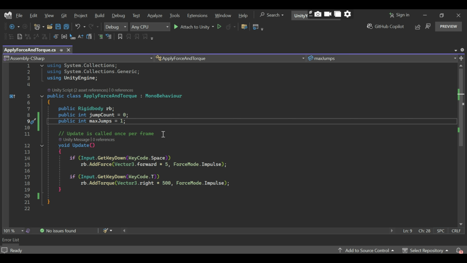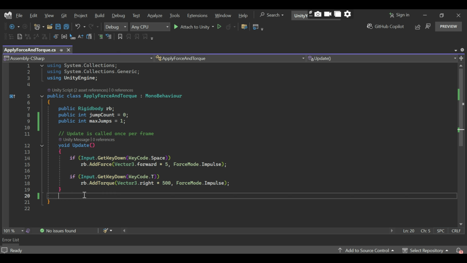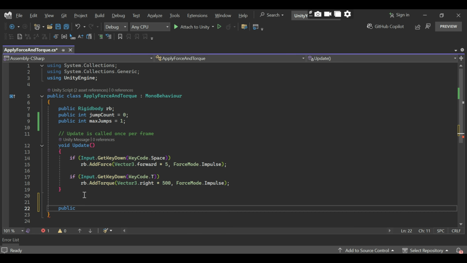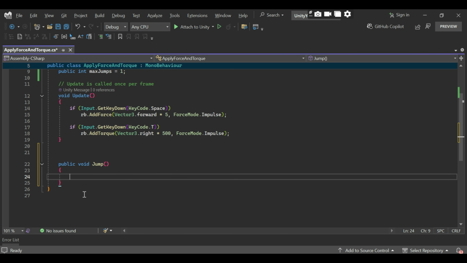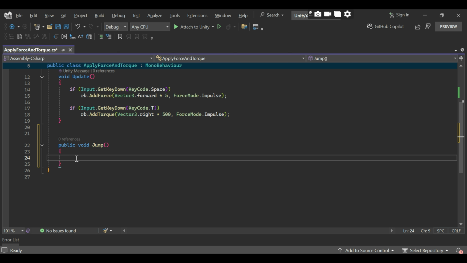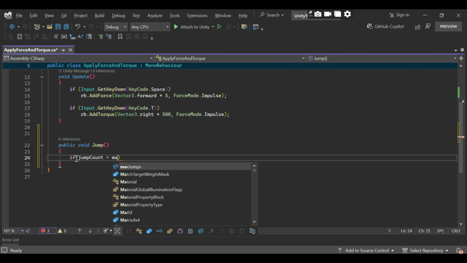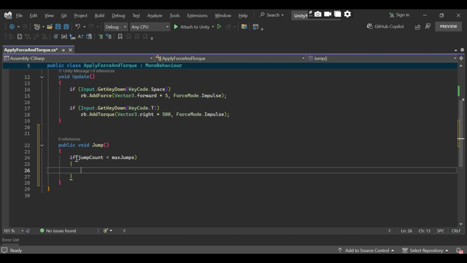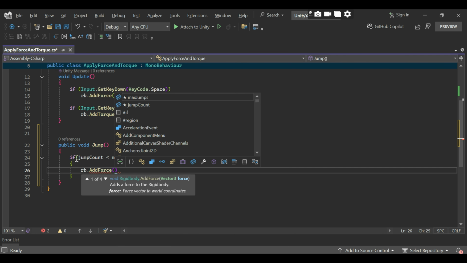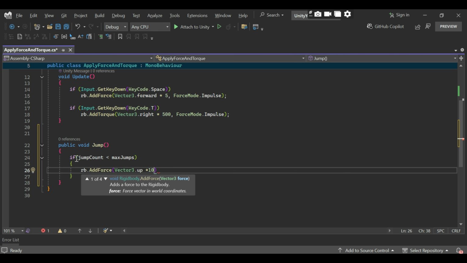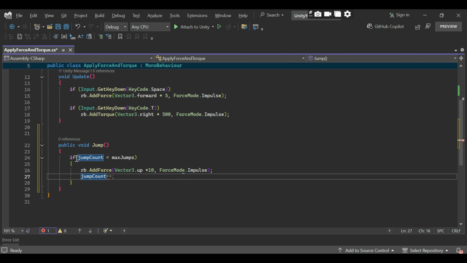All right, now let's bring this rock to life by creating a jump function. We're going to keep it clean and simple so it's easy to understand and easy to reuse. First, we'll create a new public method called jump. This way, we can call it whenever we want to make the rock jump. Inside the jump function, we'll add a simple condition to check the jump count against max jumps. If there are jumps left, the rock can jump. All right, so inside our jump function, we're going to use Unity's Add Force method to make the rock jump. After jumping, we increment jump count by 1 to track how many jumps have been used.